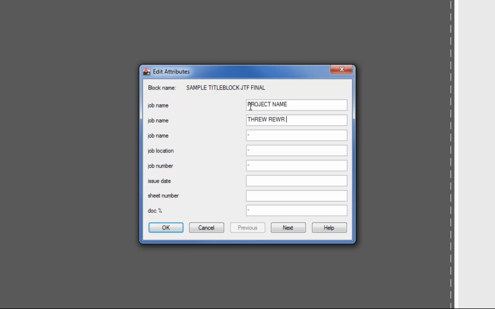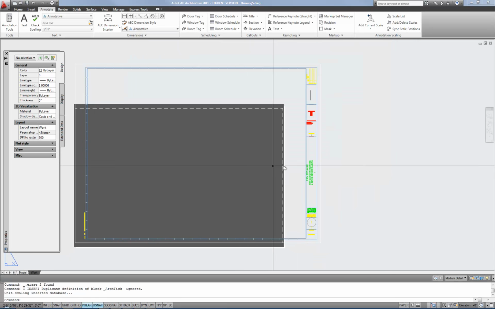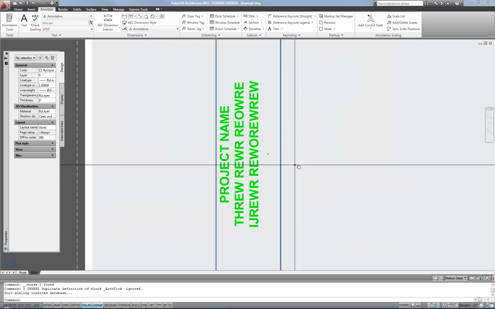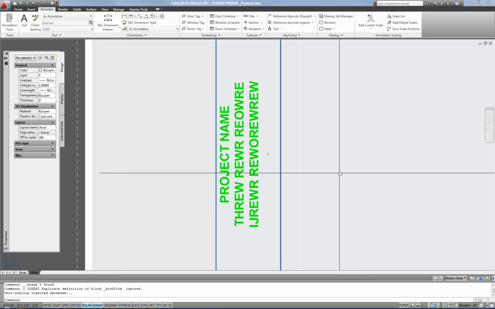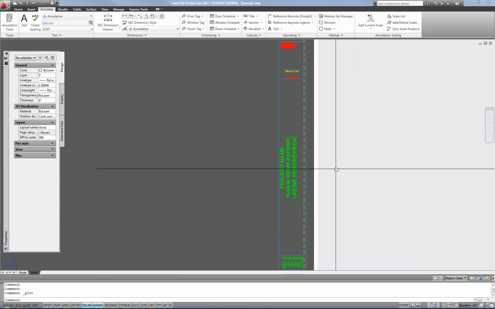I'll just do enough that you can see how it works. Some gobbledygook so you can see where that's going to go. And then I can hit OK. I need to update my paper size, obviously, because it's too small. But you can see how the attributes were filled in by what I was typing there. So I just updated the plot settings real quick so that you could see a little easier.